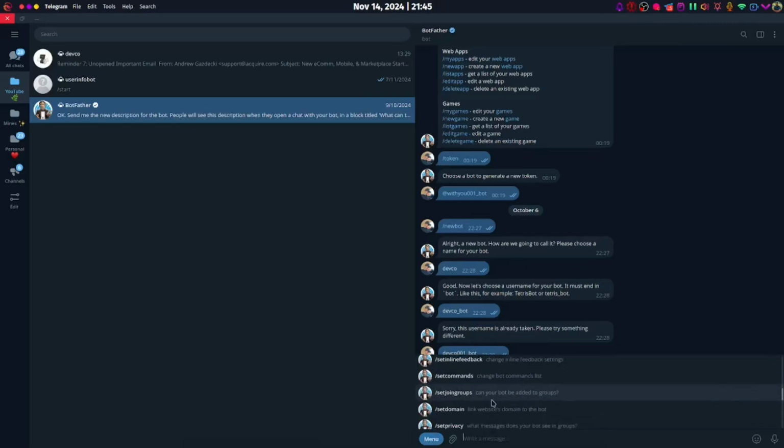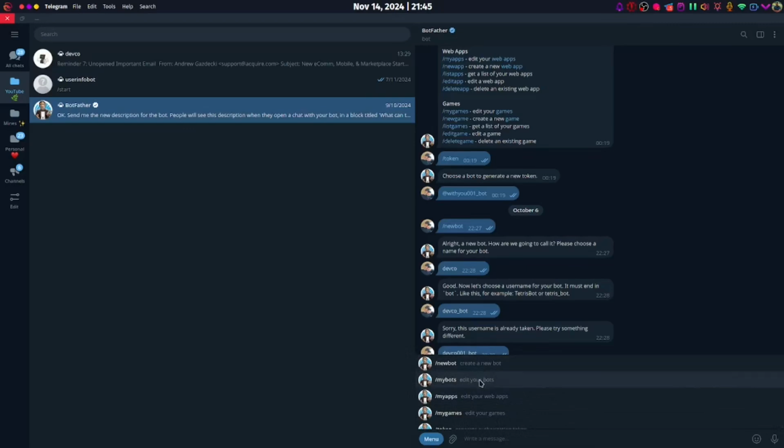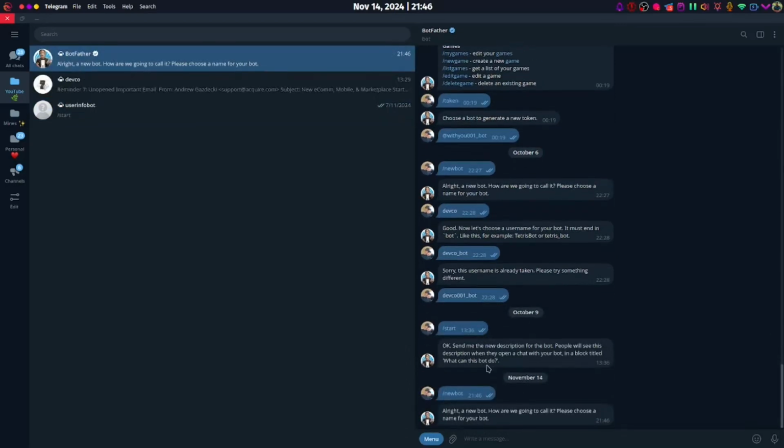On the menu you can see you can create a new bot. You can choose my bots or my apps that you already have. We're not going to jump into much detail about most of these things, as we just want to focus on the new bot. So if I click new bot, you can choose to click the menu that shows, or you can just type /newbot, and then it will show a prompt. So let's go ahead.